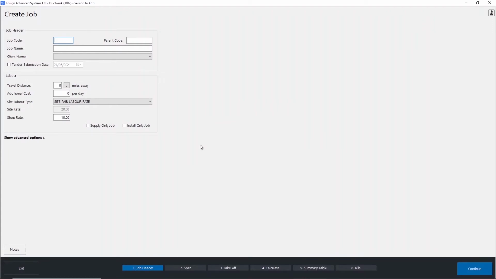So the first thing I'm going to put in here is my job code. Now you're allowed up to 7 characters. You can use letters or numbers. It doesn't really like spaces or symbols, however it doesn't mind a hyphen. So input what you need there.